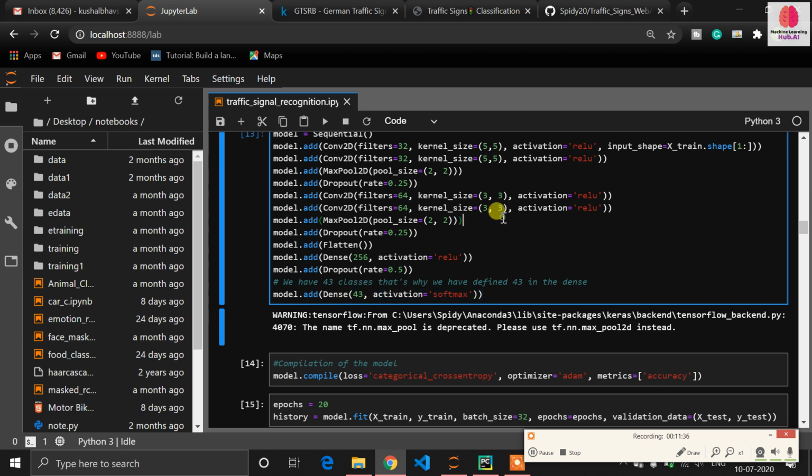You can change many things here, like changing the activation from ReLU to something like hyperbolic tangent, and there are lots of activation functions available. If you get more accuracy, then you can use it. At the last layer I am using the softmax function.